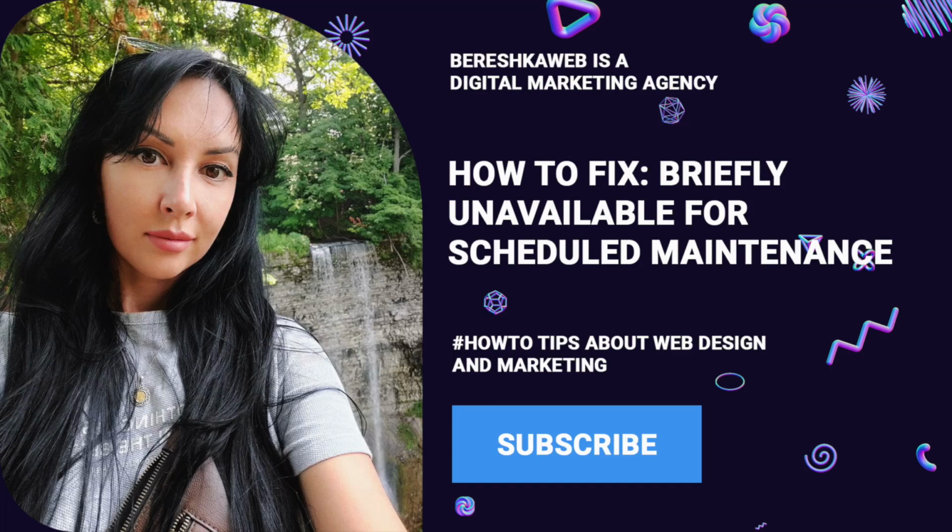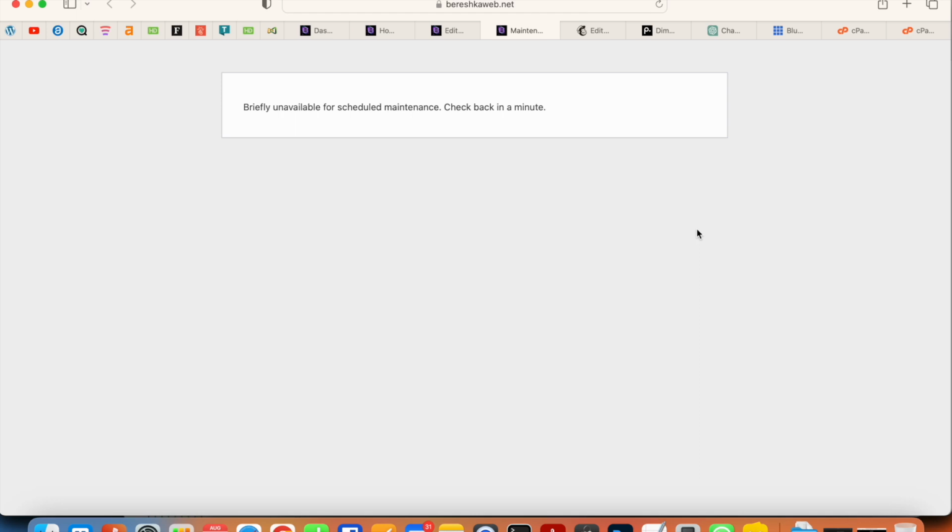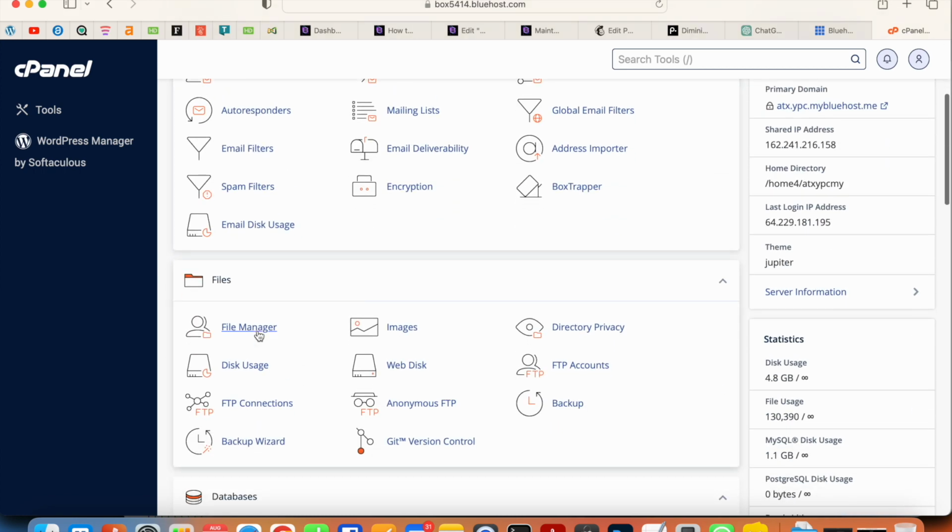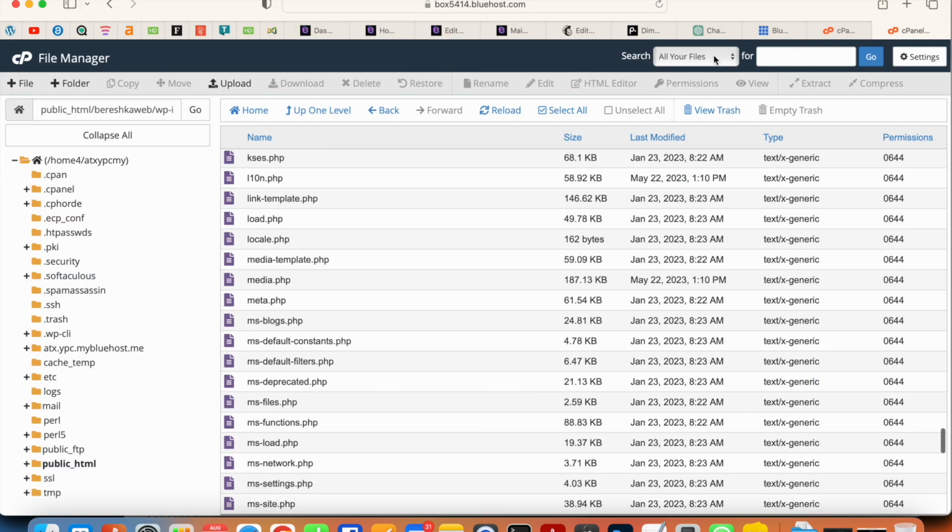Hello everyone, this problem happens when you are trying to update many plugins on your website that is on WordPress. If it happens, go to your hosting, find File Manager and check for the file that calls maintenance in the root of your website. If you have it, you will just delete it.